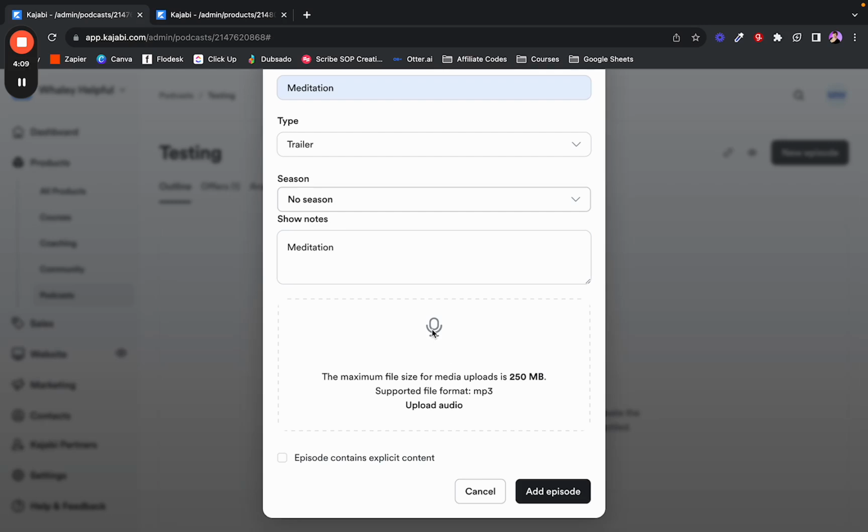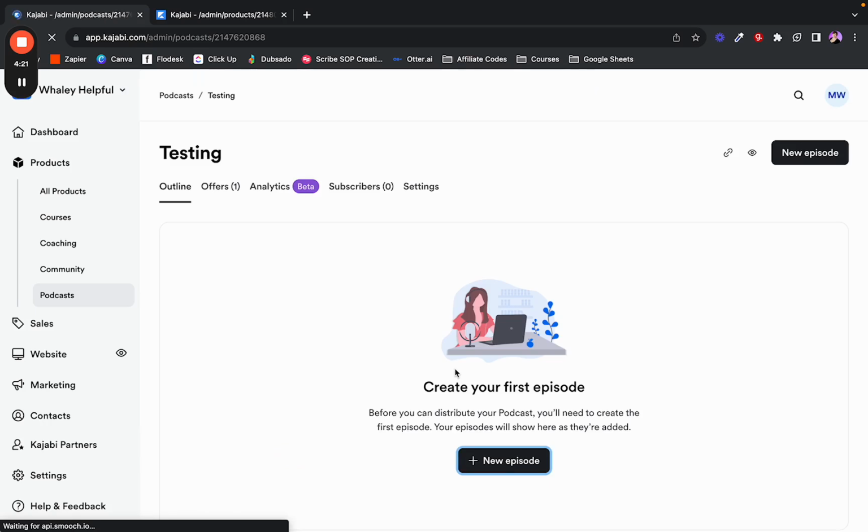CastMagic is a really great audio transcription plus show notes, like all the things. It has custom prompts in there. That's something that I highly recommend. You can also select if it includes explicit content or not.